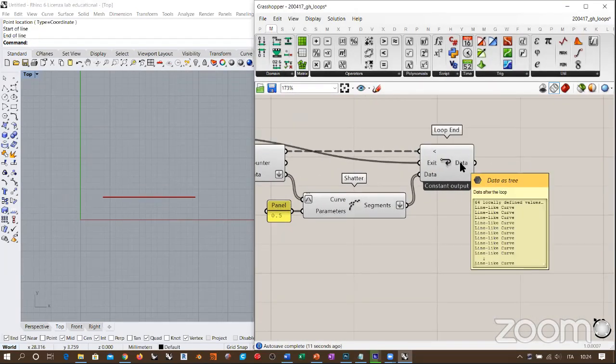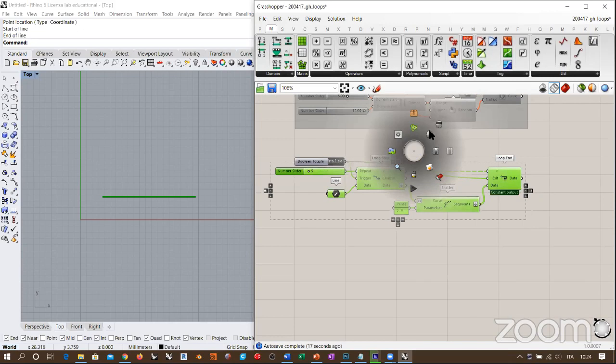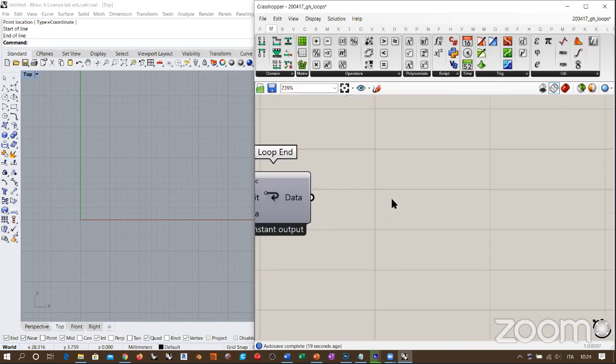Now, what's the result in this case? There are 64 lines coming out from this loop end. I'm going to turn off the preview of everything here. I'm going to take a line container and see what I have here, 64 segments. So let's see what happens.